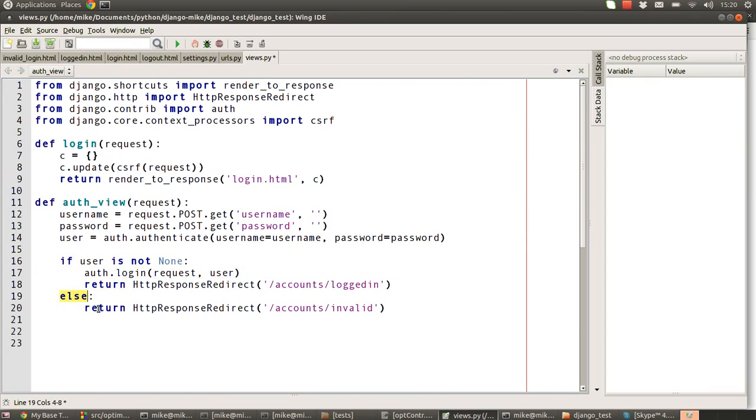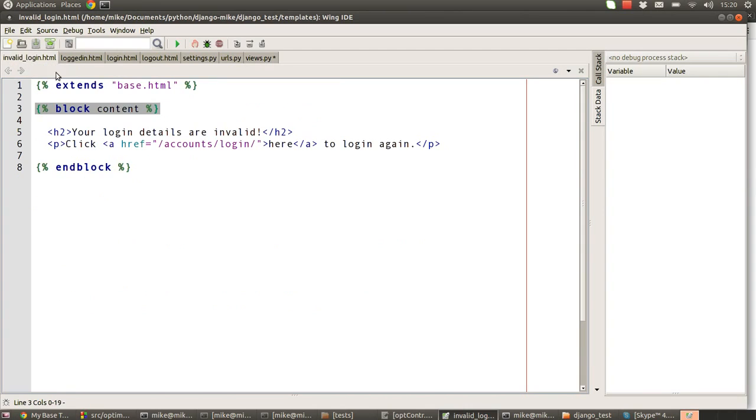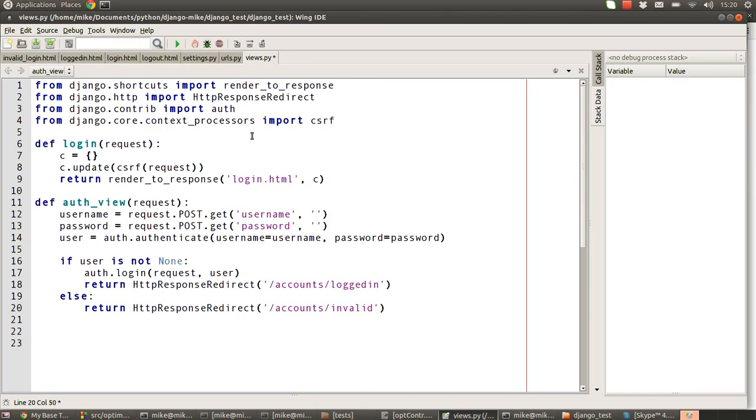If we haven't found a user, because user came back equal to none, then we're going to redirect away to the account's invalid URL, and the invalid URL is basically just saying your login details are invalid, click here to log in again, and that's all that does.